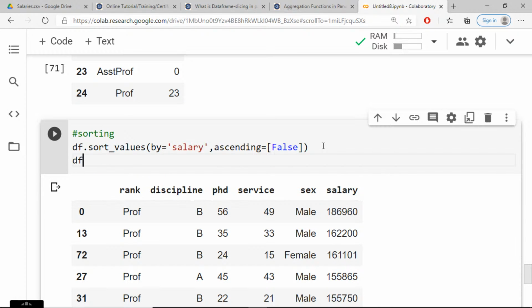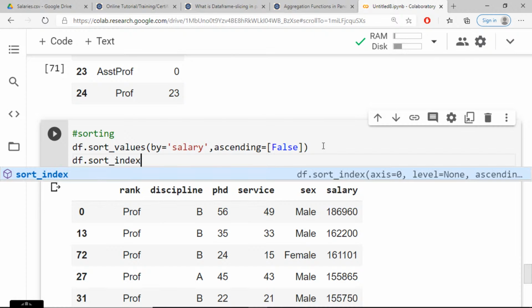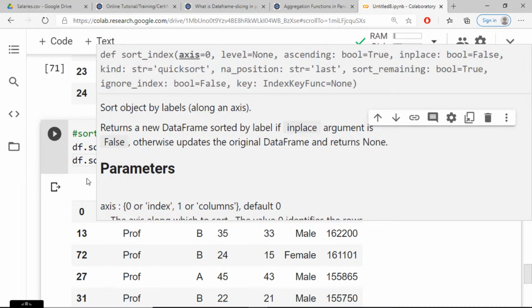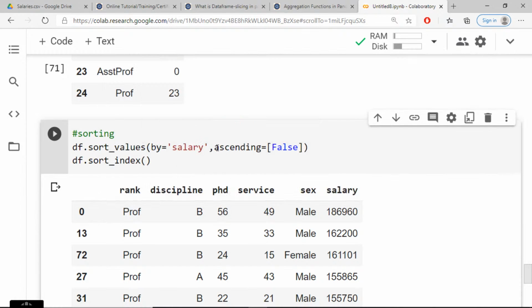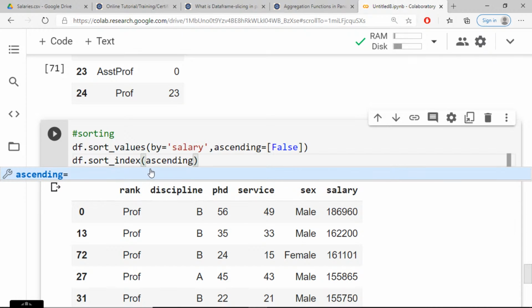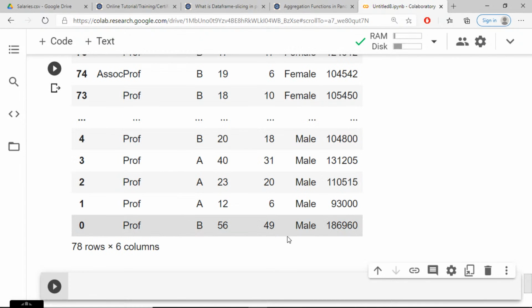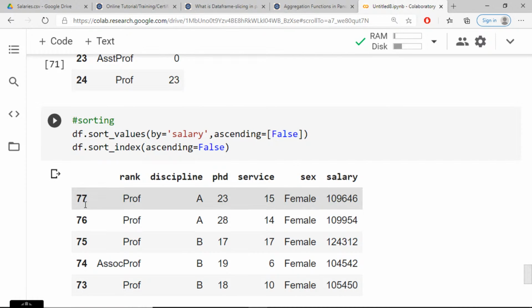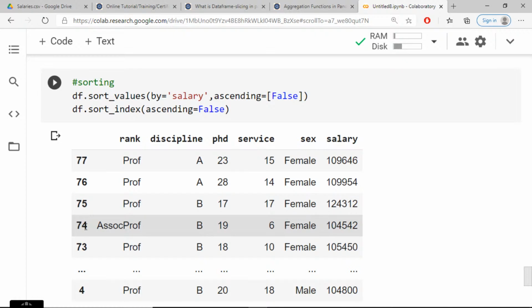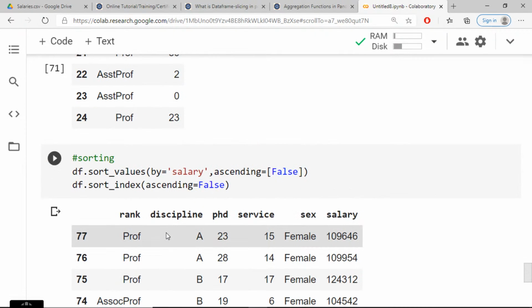Similarly, we can sort by index also, df.sort_index. Here we can write if you want ascending or descending. I'll provide ascending equals false. Yeah, now it's index-wise in descending order: 77, 76, 75, 74, 73, like this. So this is called sorting. We can sort the data by a value in a column. By default, sorting will occur in ascending order and a new data frame will be returned.